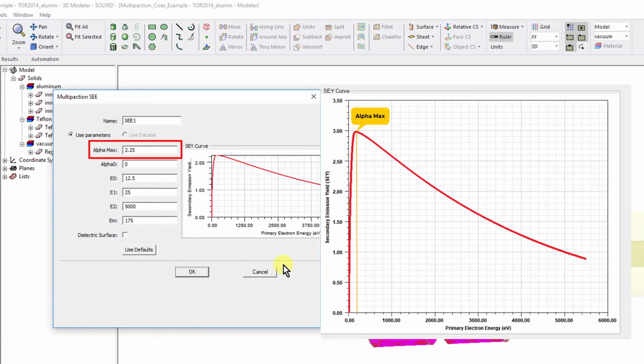That's the impact ratio and how much energy is needed, the Y max value of the SEY curve. And it's always best to have this curve match measured data. As we said before, the metal processing plays a factor here. And the default looks to be copper because it's 2.25, but I want to use aluminum, so let me just change that alpha max value to 2.98. And for now, I'll keep all the other default values.